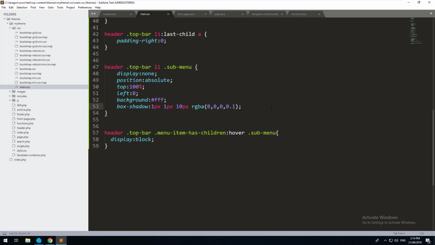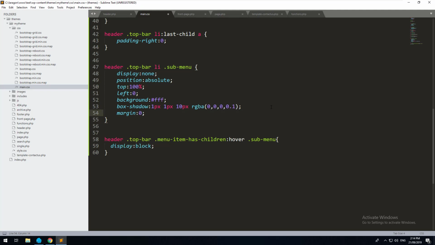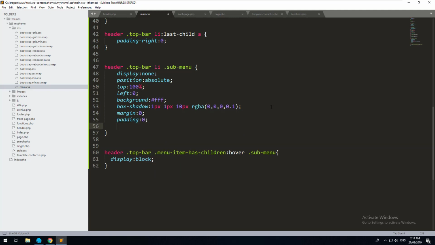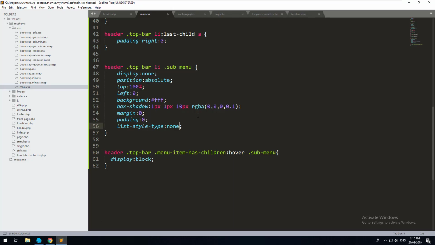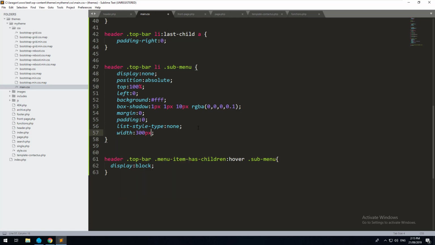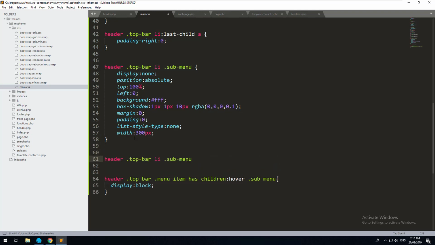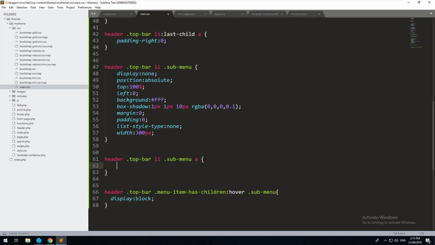So let's fix that up. Let's do margin 0, padding 0, and we'll do list style type none. That is targeting the submenu drop down. Okay. There you go. Now it still doesn't look that good. So let's do a width of 300 pixels. And within the submenu, we want to target the actual links there. So let's do .submenu, and then we'll do a, which targets the anchor link within the submenu. And we'll do color is black. For example, I will do red.